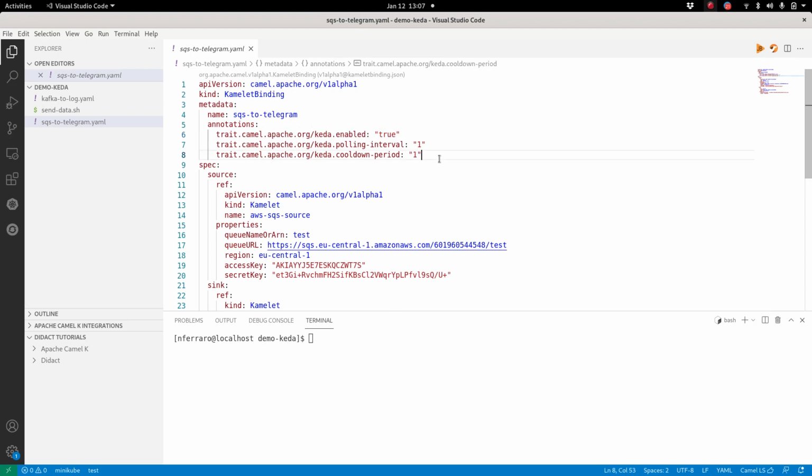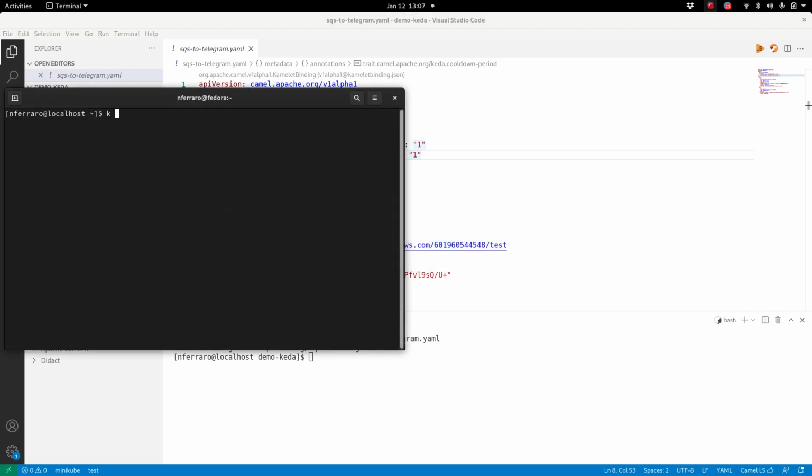These other two properties, the polling interval and cooldown period, have been set to 1 in order to speed up the demo, but they are not required. You can just use the default. So let's create this and see what happens. I've created the KameletBinding, and if I go here and see, for example, which pods are running, you see that a pod is already terminating, and there should be no pod here at the moment.